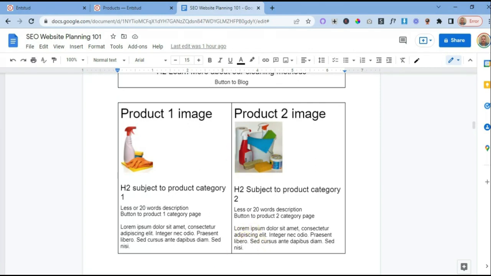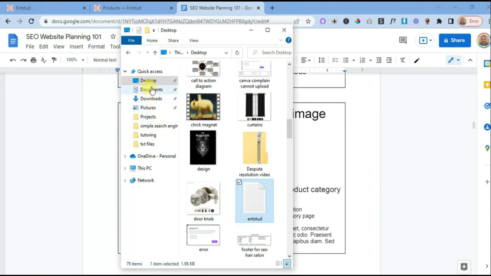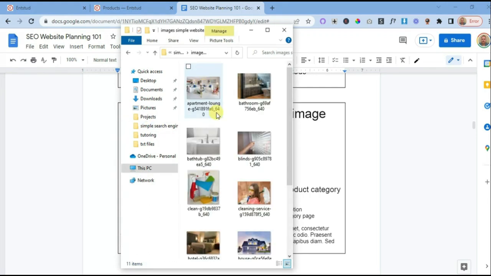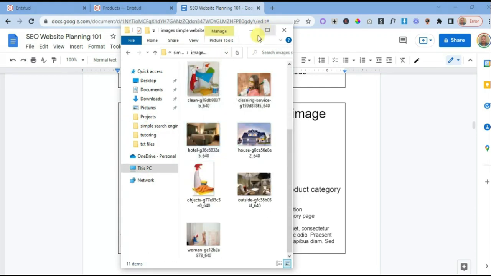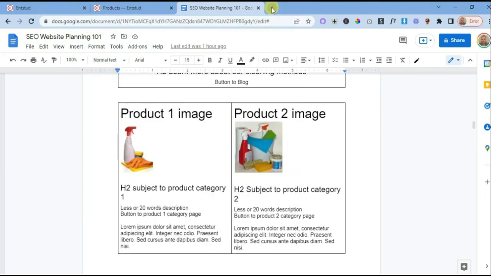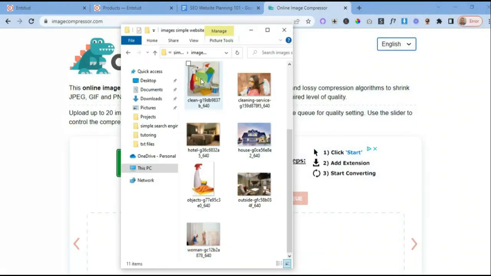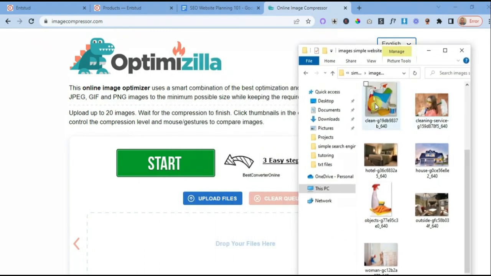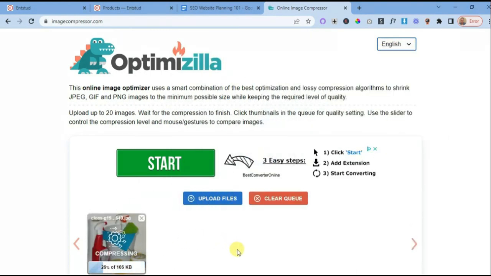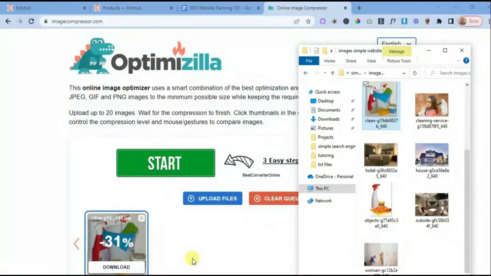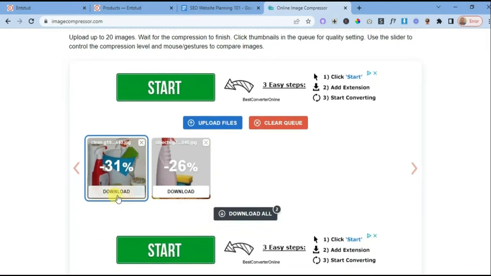So we have this, and then right here we're gonna go and get these two products, and then we're going to go visit our folder for our images, and here it is. So we're looking for this product here, and then we're going to optimize. So we must optimize. So to optimize our images, we're gonna go visit image compressor, and we're gonna get our images, which are these two here, and then we're gonna drop them here. And then we're gonna download.